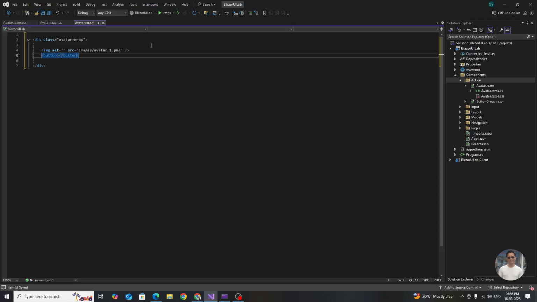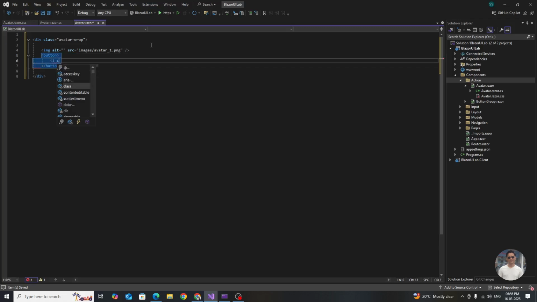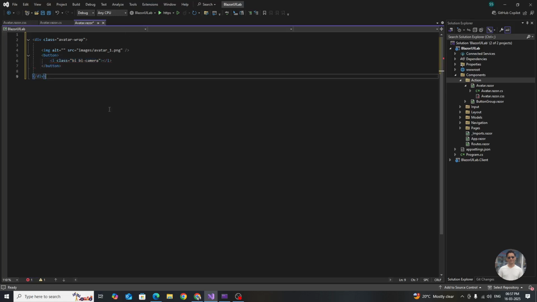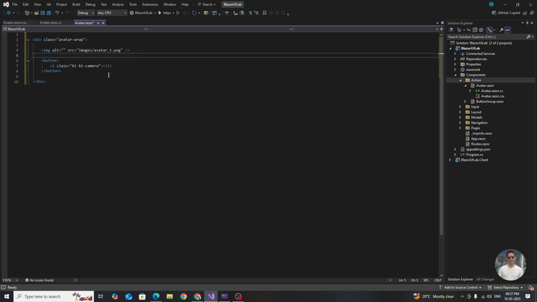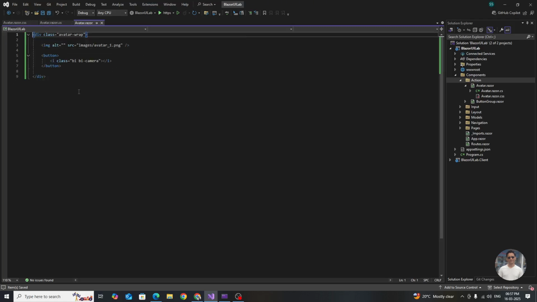So a Bootstrap icon, I mean. For instance, we can have a camera icon. Okay, so this is the HTML we need, very neat and clean. And now we need to apply some CSS to this.